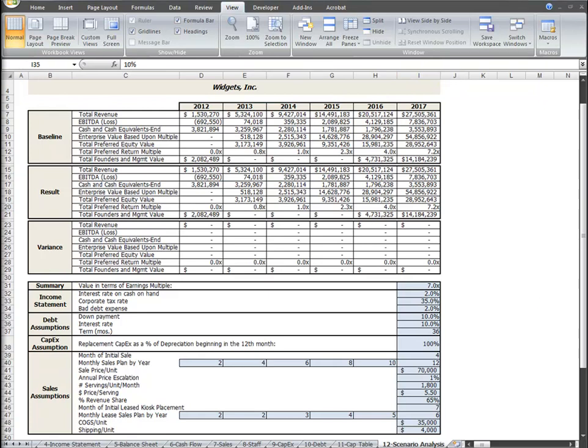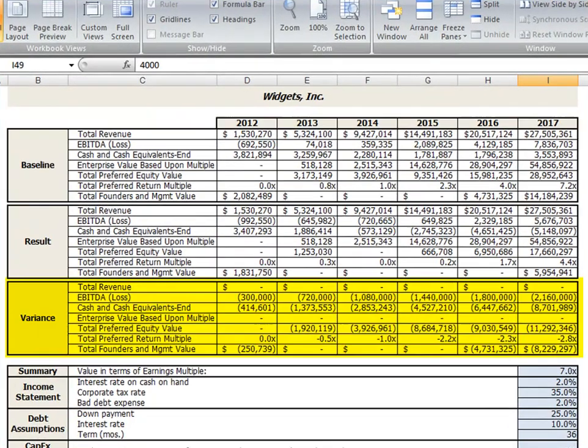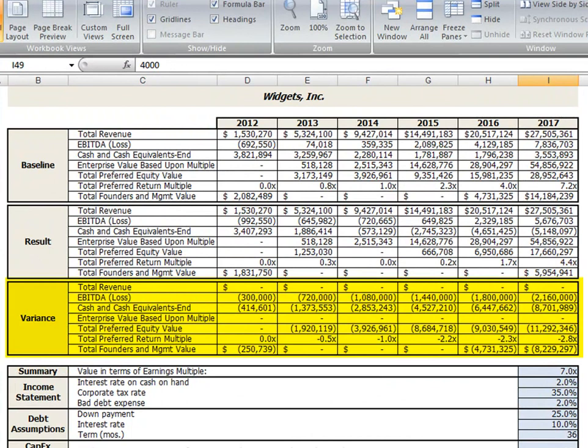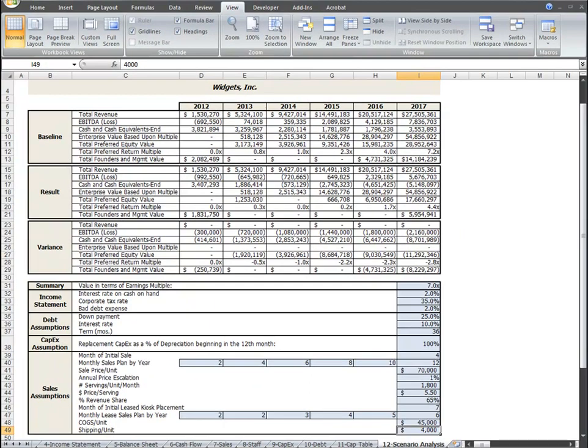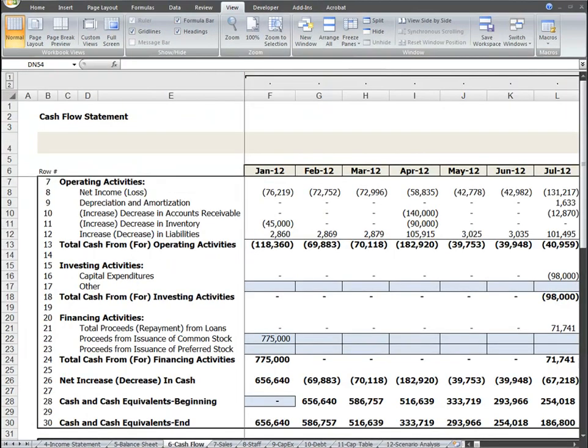Let's go ahead and take our cost per unit to $45,000 to see a more dramatic increase. Now we see an $11.3 million impact on preferred equity value. We see total cash and cash equivalents down $8.7 million out in the out years, and founders and management value down $8.2 million.